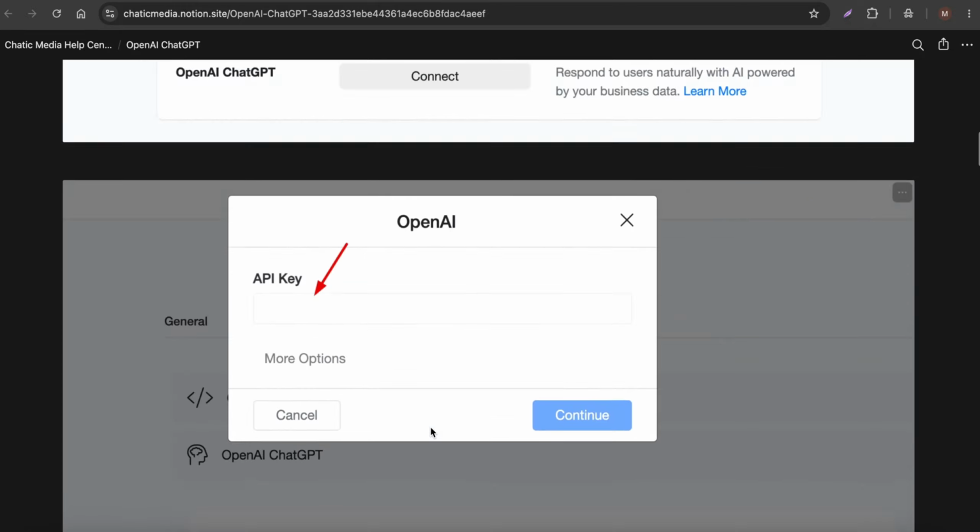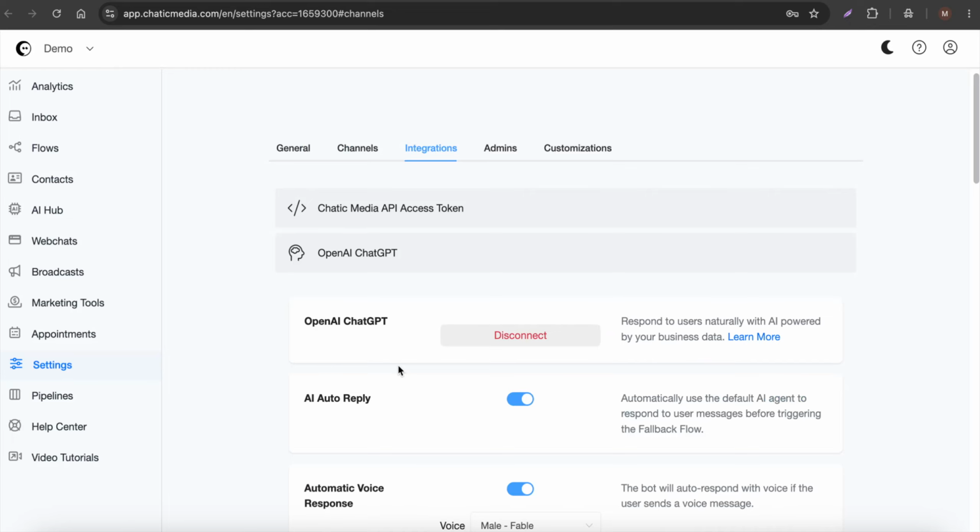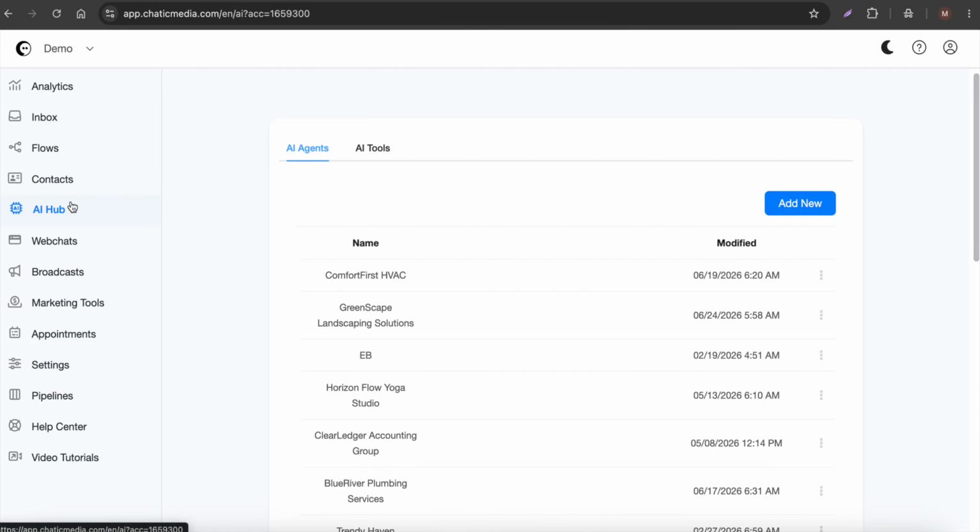So once it is connected, you will see this sort of window right here. Alright, so once that is done, you can simply go to the AI hub over here and create an AI agent for your own business. So this can simply work for any business out there. So you will need to create an AI agent and provide all the information about your business, so that it can simply use that information to respond to the customers' messages and the comments as well.